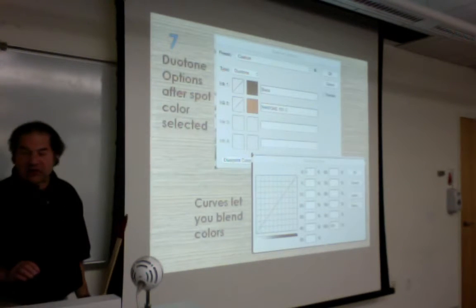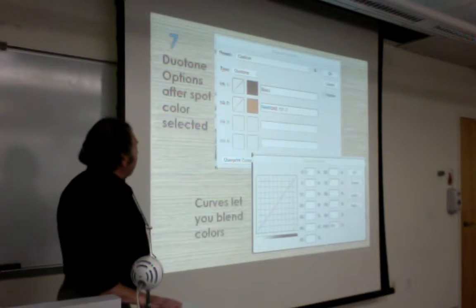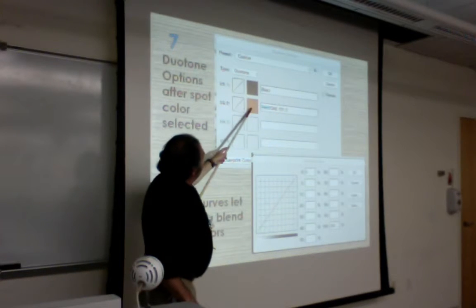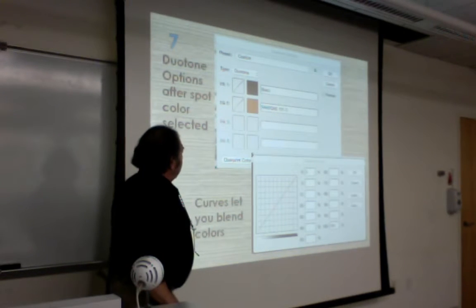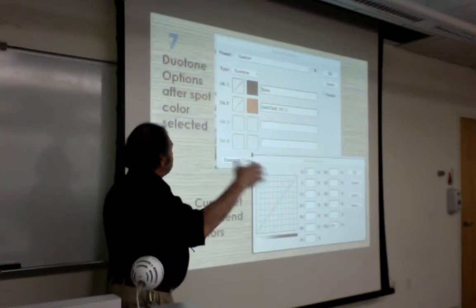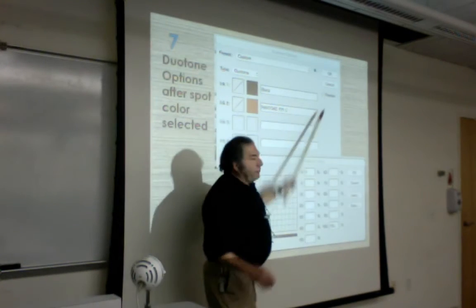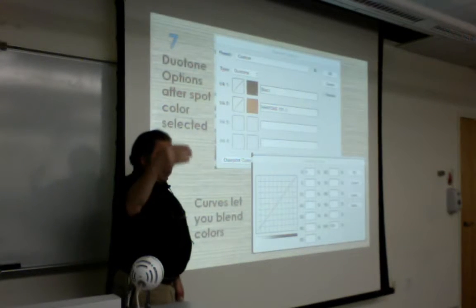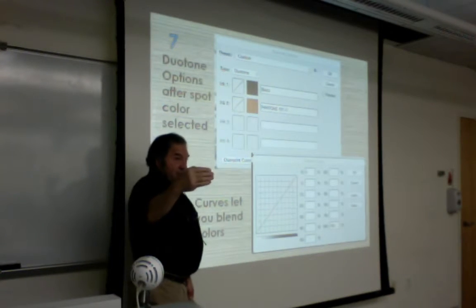I have choices. And in this case, I picked an orange color, Pantone 721. And now my two colors are going to be black and 721. Now, if you have the preview button selected, you will see, here's the preview button, you will see the image change on the screen, and then you can decide if you like it the way it is or if it needs adjusting.